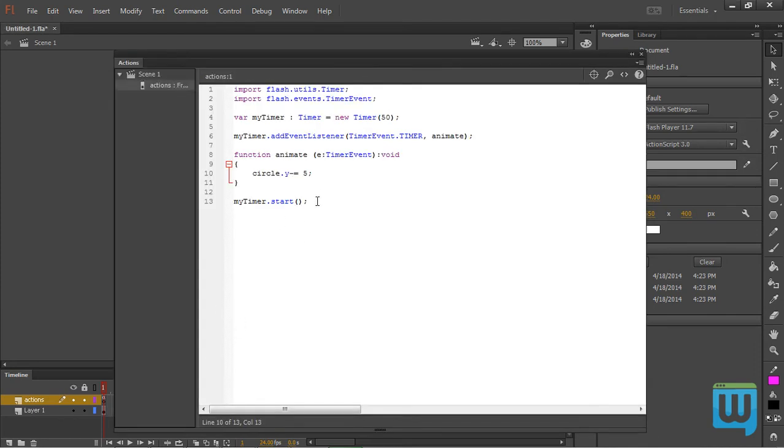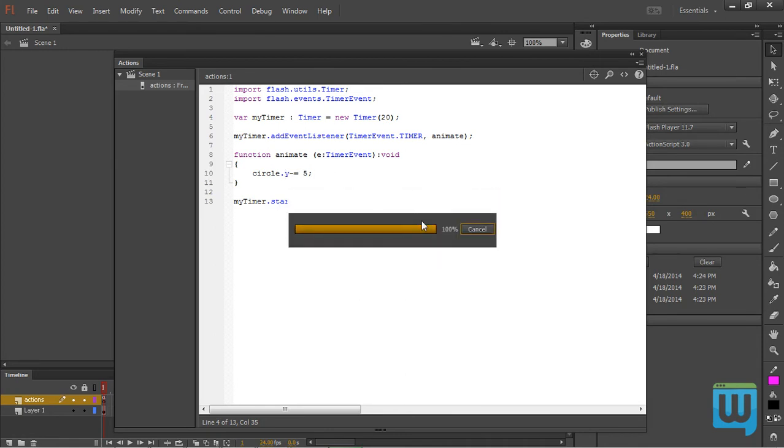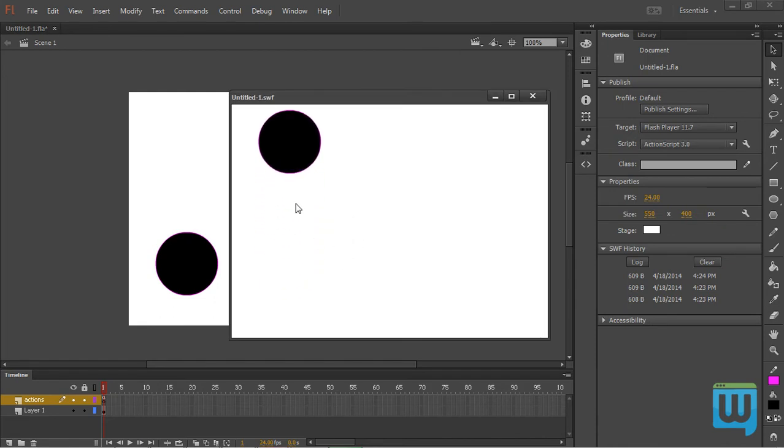And if I wanted the animation to look a little bit smoother, I can simply reduce the number of pixels being added or subtracted from the circle's X or Y coordinates, or I can simply make this timer run more frequently. So if I said 20, then every 20 milliseconds the circle's X or Y coordinate is being updated. So now we can see that the motion is a lot smoother.